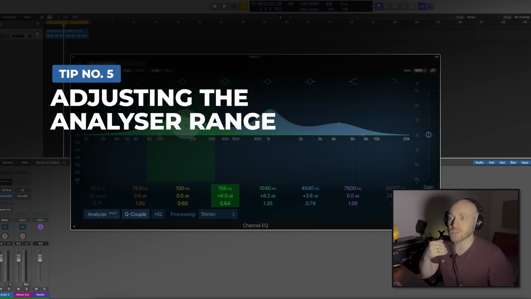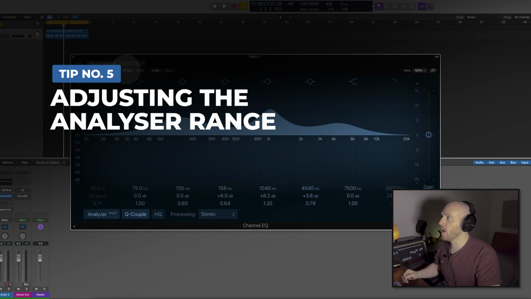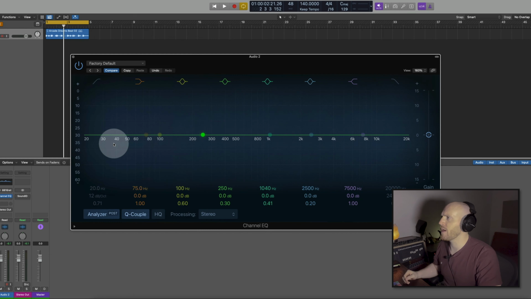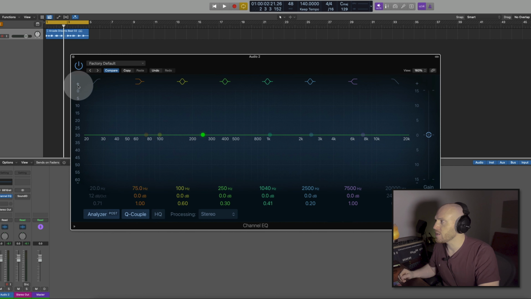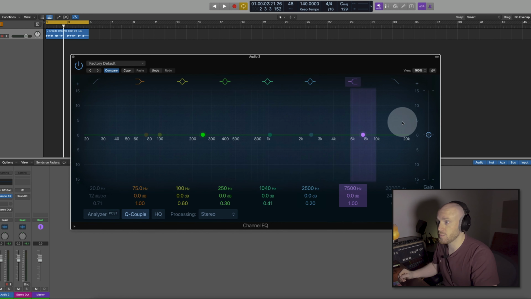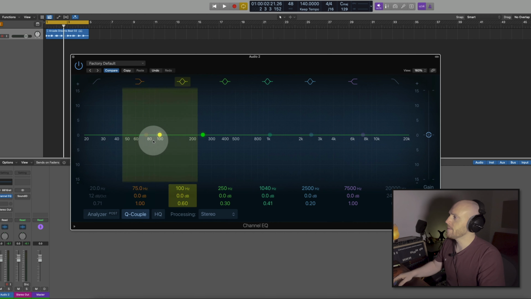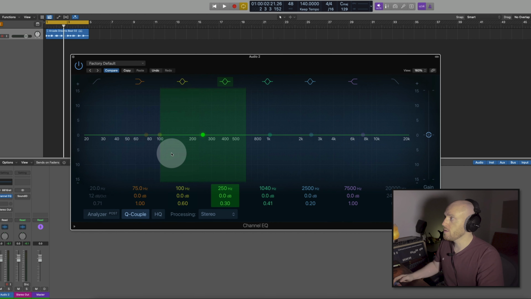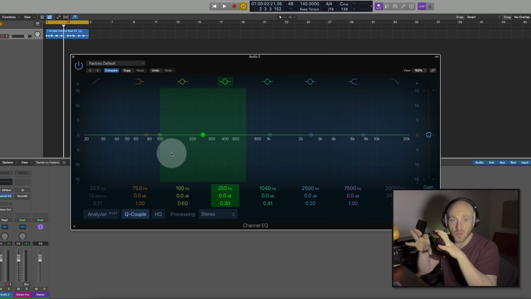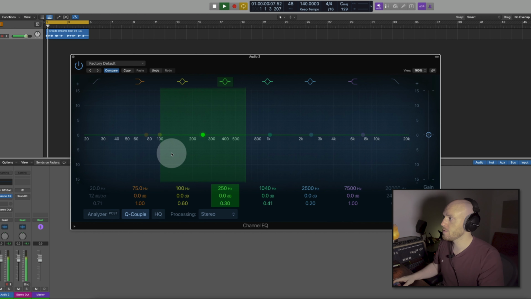Tip number five is all about adjusting the analyzer range. Let's just pull this back to default. Now, the analyzer range is on the left-hand side here. Now, if you don't have the analyzer on, then it'll just be the same as the scale range on the right. So we need to turn the analyzer on. What that'll do is give us that kind of fuzzy line that shows us what frequencies are present in this loop.